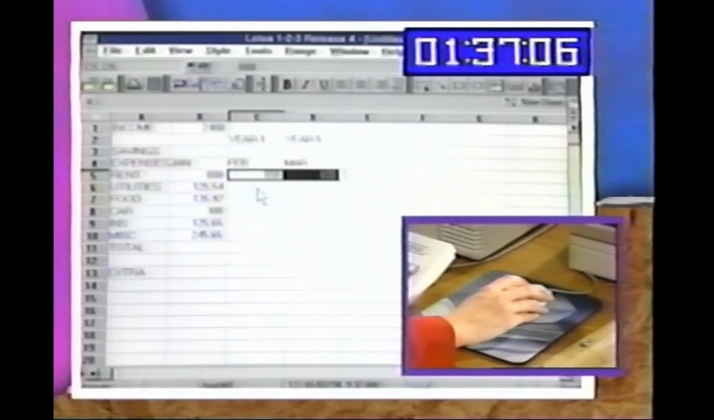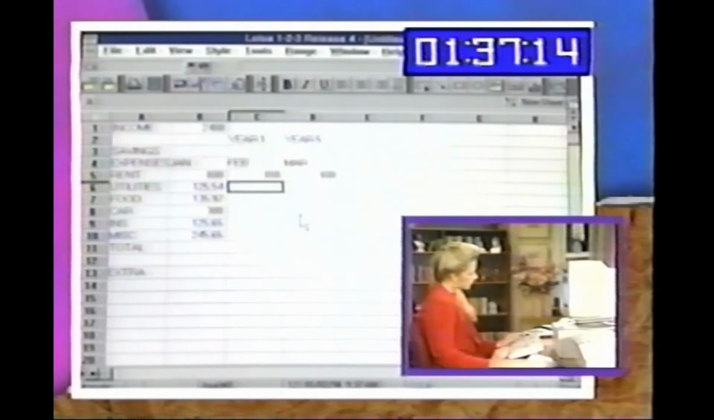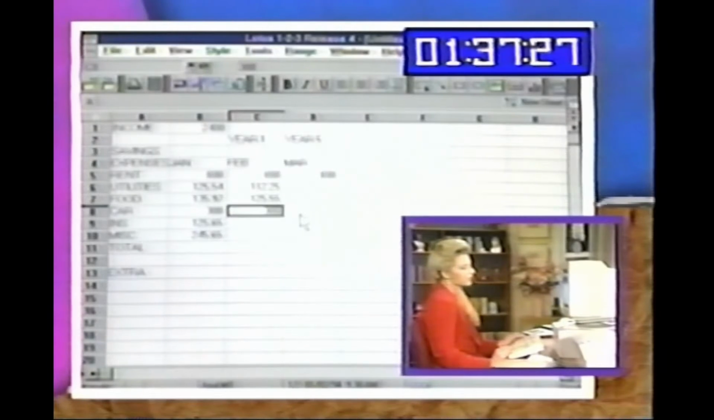Now my utilities, we're ready to enter those in, so I'll move the cursor box there by putting the arrow on the box and then clicking the left mouse button. My utilities went down just a bit in February because it wasn't that cold. My food, I was on a little bit of a diet, so that went down. My car payment, that stays the same every month. And see, sometimes it's easier just to type in the number rather than copying it.